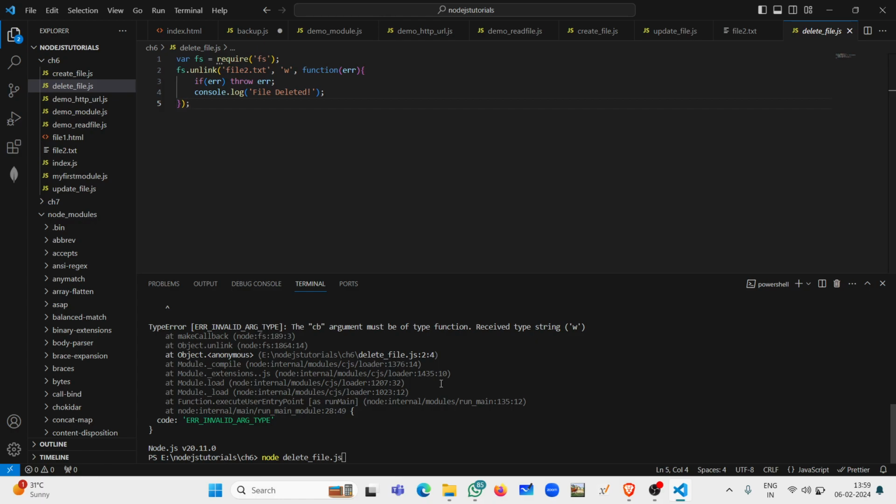Now you understood how to create the different modules, the local module and the built-in module, and in the similar fashion we can also use the file or the module created by others, the third party, or by us.